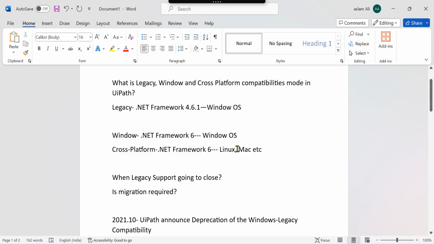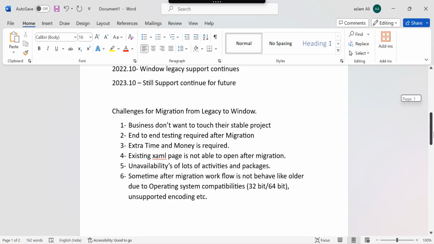So that is the reason. Some extra or advanced features are available in the Windows framework, but those advanced features are not available in the legacy framework, right? But if the business requirement is working with the older features, and the business does not require the latest features, then why would they want to move, why would they invest their money again and again, right? So that was one of the reasons.